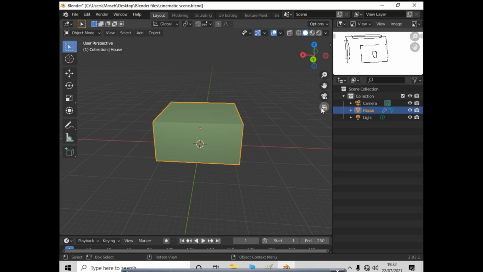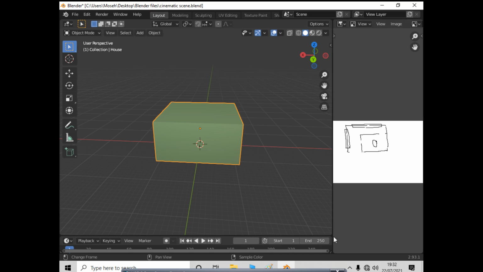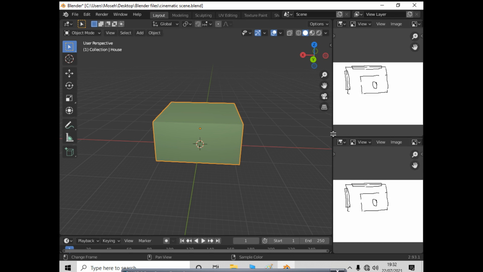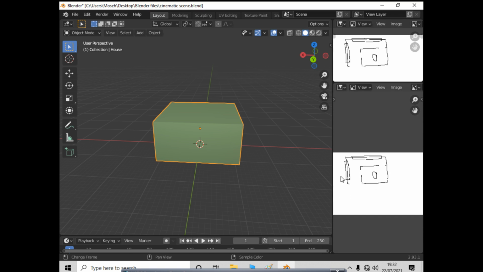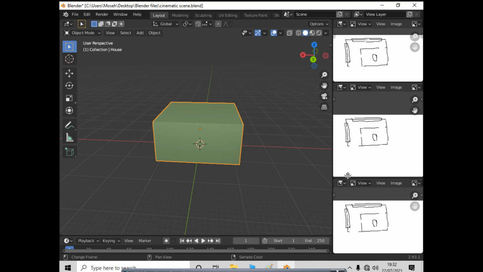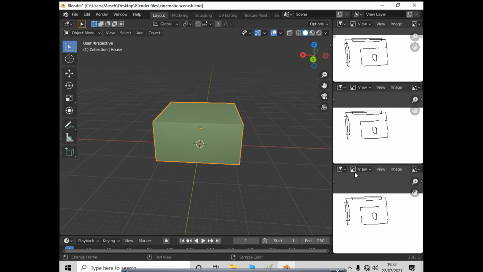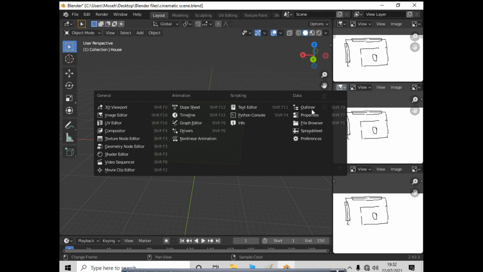Let's first add another panel here by clicking here and dragging it upwards, then click down here again. Make sure it's showing this plus sign, or something that looks like a plus sign. If you left click it and drag it upwards, it will create another panel. So you can create as many as you want, but I want this one to be the outliner and I want this one to be the properties panel.